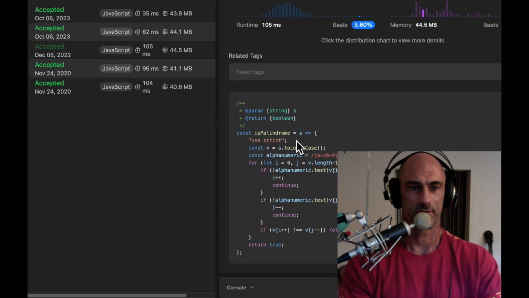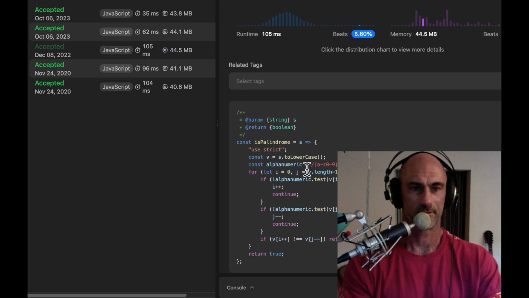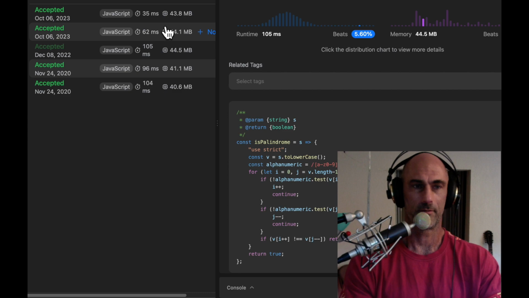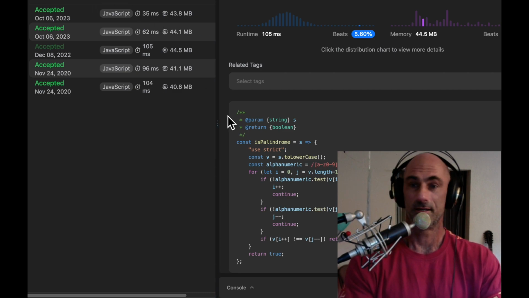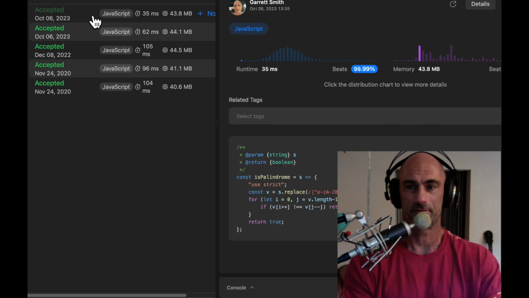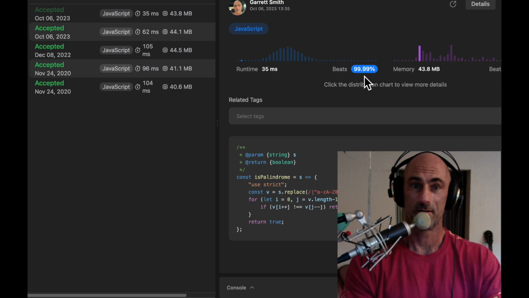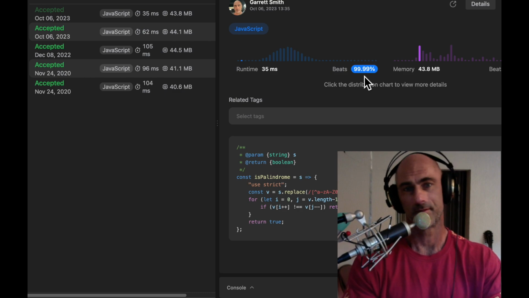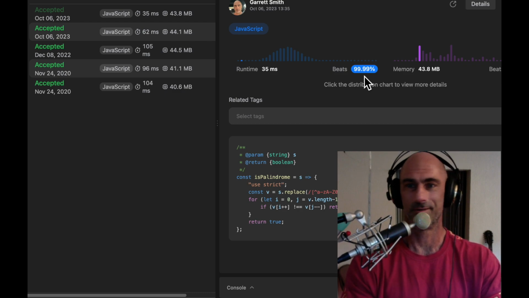So this is the way I was doing it before, making sure that we were comparing alphanumeric characters and then incrementing and decrementing i and j respectively, which is a much more convoluted way to do it. It doesn't make sense to do it that way. This is simpler, and it actually performs much better. It's really good performance. So that concludes the lesson.